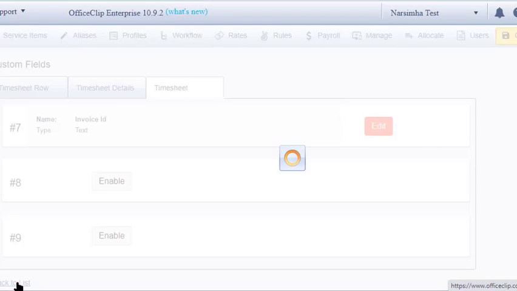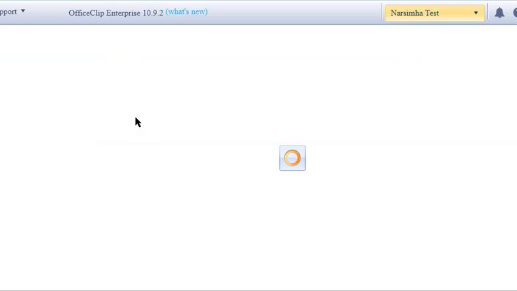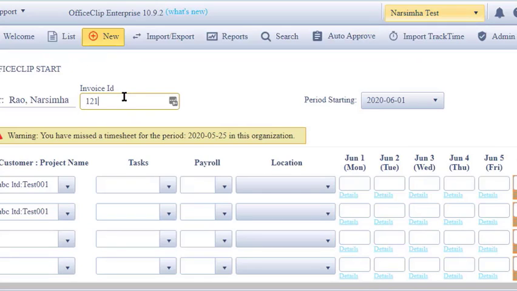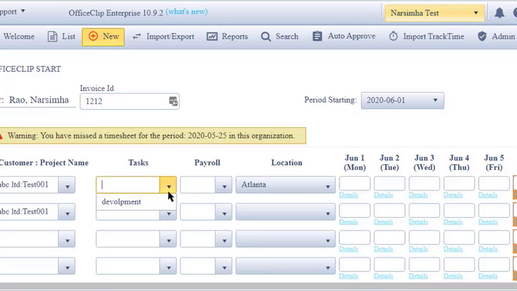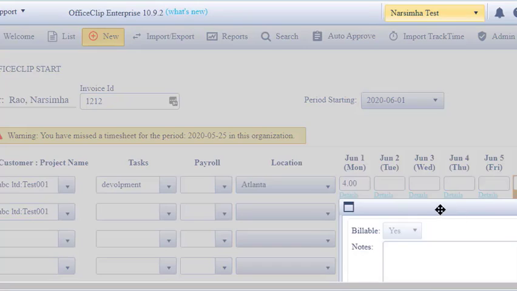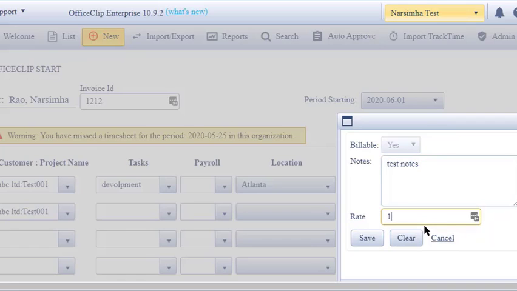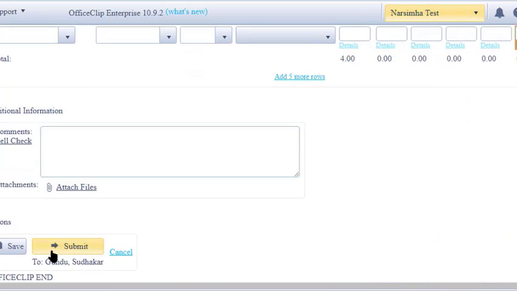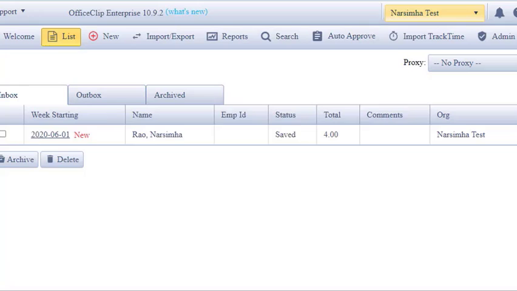Let's test it now. Try to create a new timesheet. Add the invoice ID. Select Location. Add 4 hours. Add notes. Add rate. Save the timesheet detail. Save the timesheet. Back to timesheet list screen.